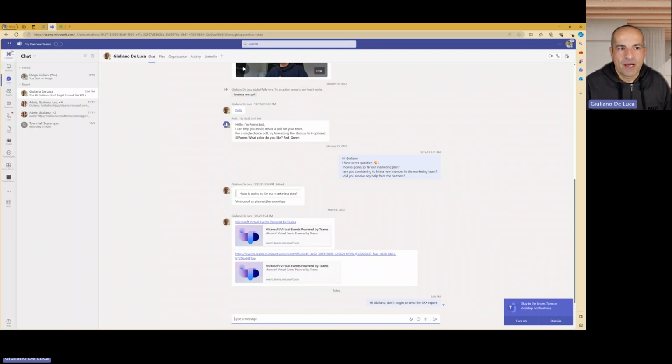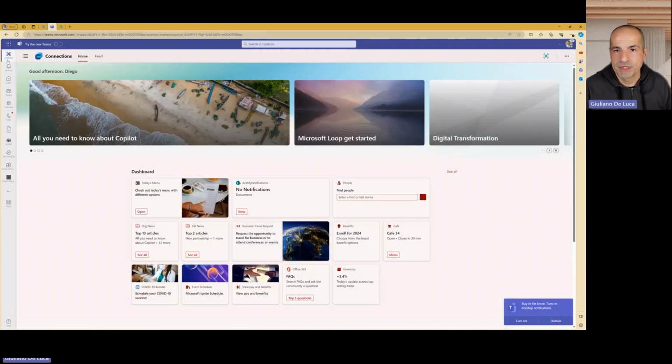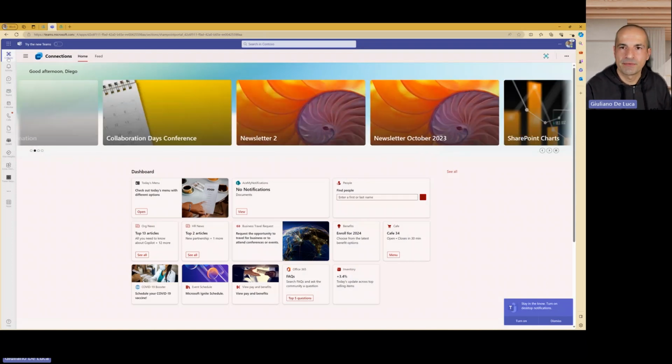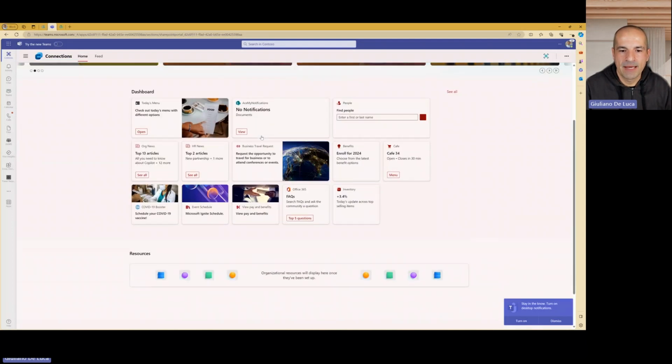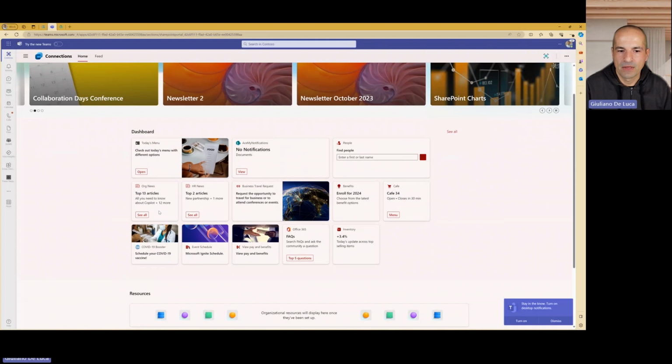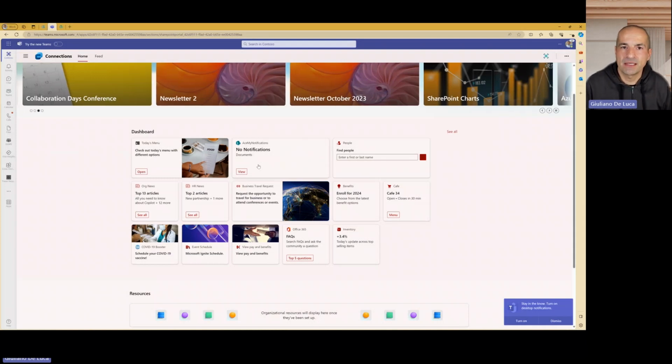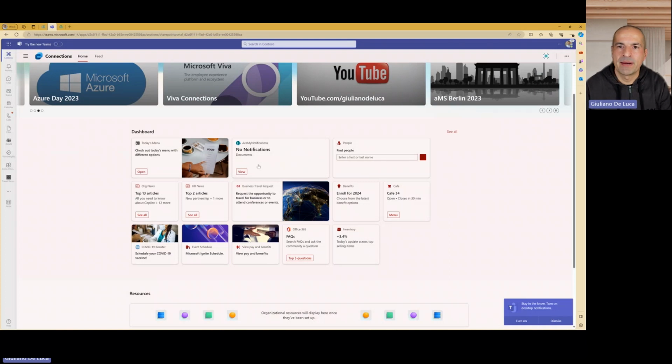So I'm using now a specific user, which is in this case Diego Siciliani, and I'm going to open Viva Connections. Viva Connections is the app that embeds your intranet in Microsoft Teams. If you are not familiar with that, just to give you the context. I have Viva Connections now open. I can see my dashboard. I can see all my cards created with Viva Connections. And here I can embed and create all apps and cards that I need that are connected with my enterprise services. So it's very powerful.